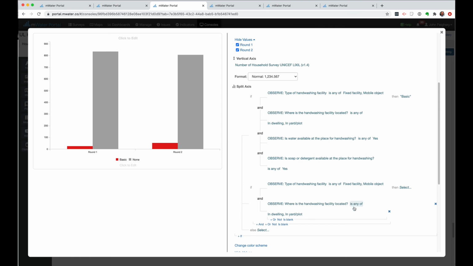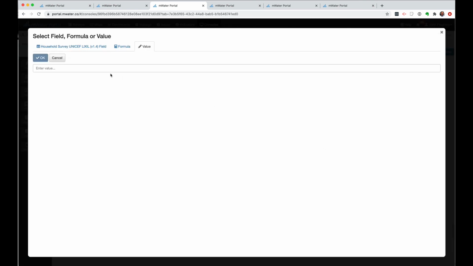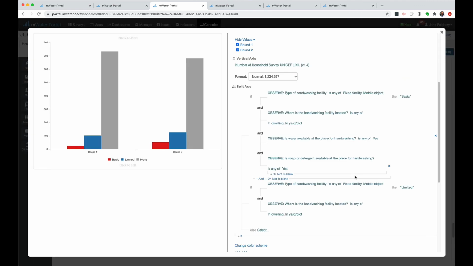So those are the two conditions for limited service. And I'll go back over here. Remember, we need to pick what that outcome is called and click on select. And we'll call this limited. And now it's classified 100 here and about 125 here as limited.